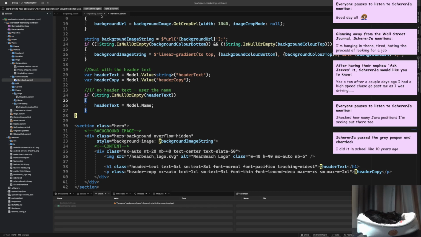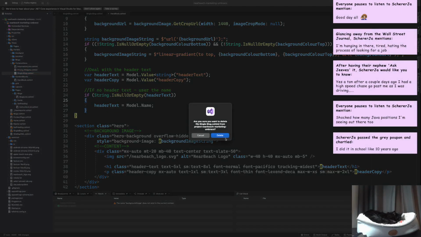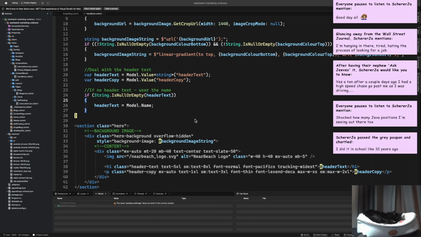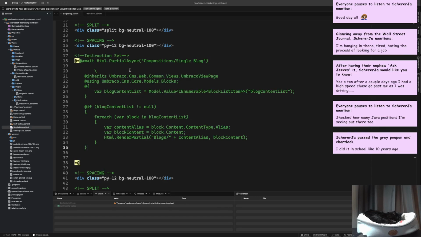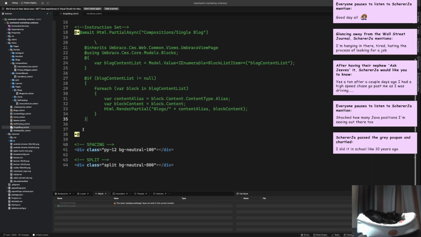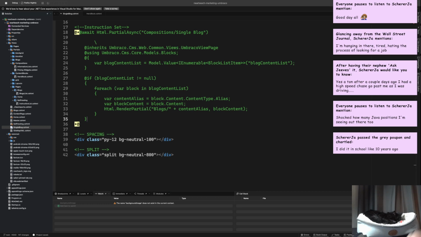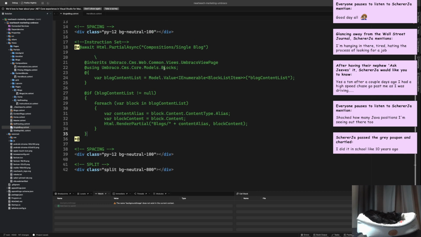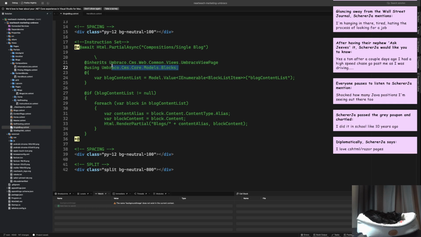Okay. This is coming along well. So what I want to do is get rid of that single block composition. Don't need it. Because in here, I'm going to write it in here. So the idea is we don't need any of this.